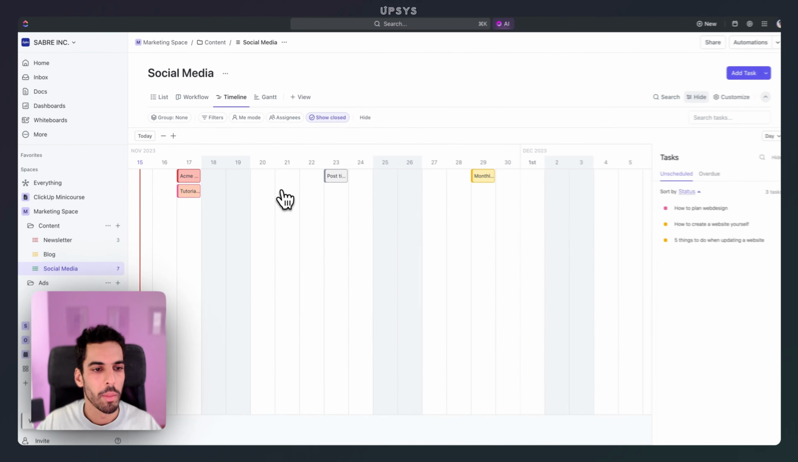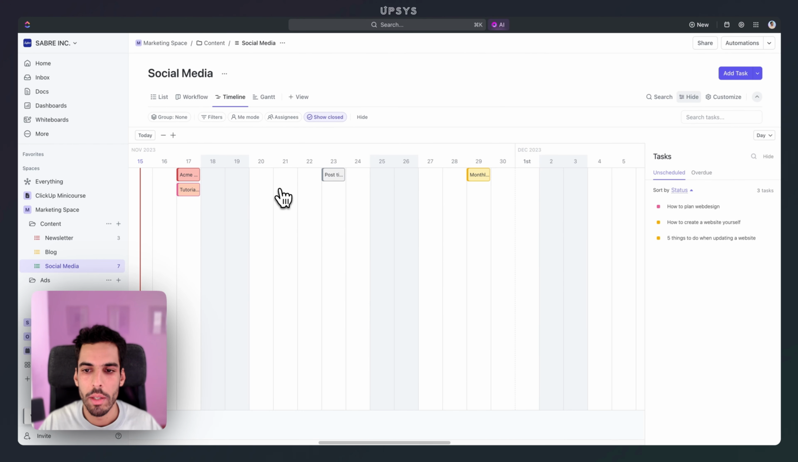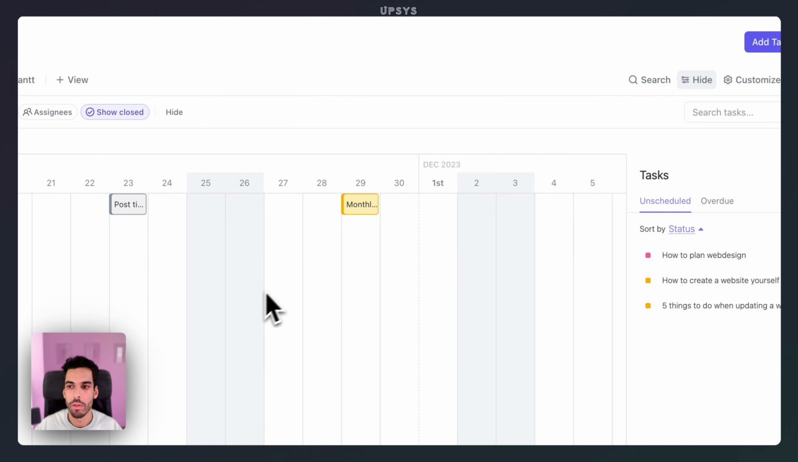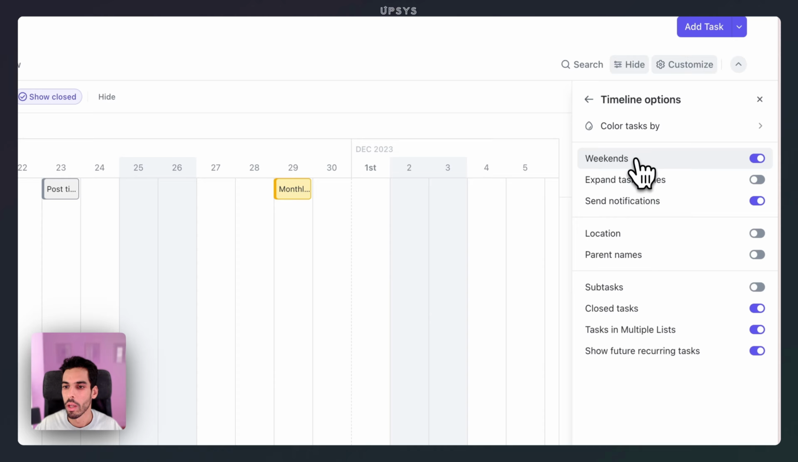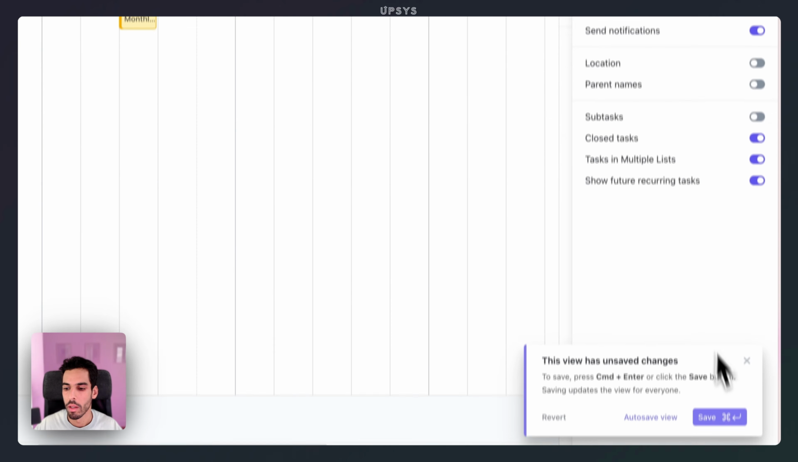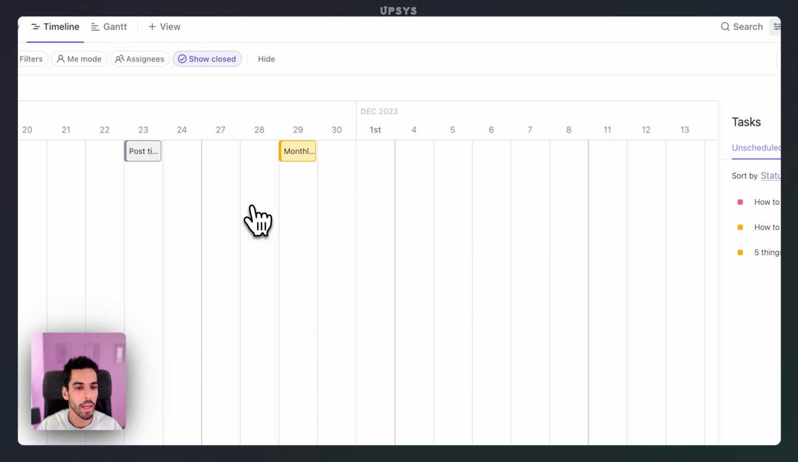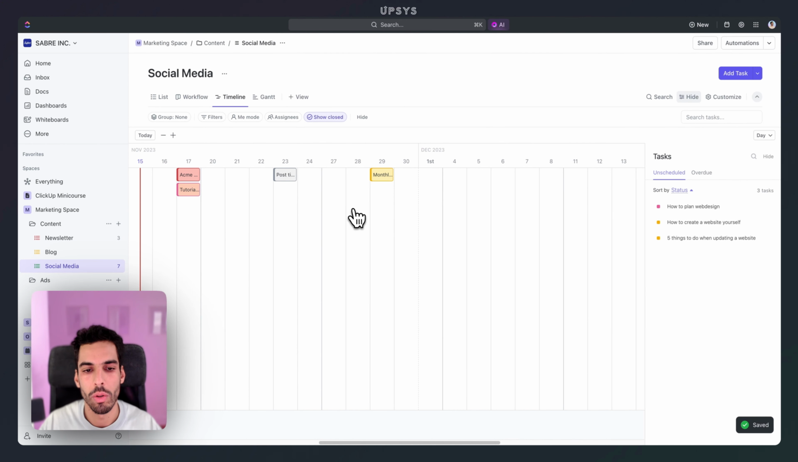Starting off with the timeline view. The timeline view is the best one if you want to plan your start and end dates of each task. The first thing I recommend you to do when using the timeline view is to go to customization and remove weekends. This will allow you to have more days in your view, and most teams don't work on weekends. The timeline view will allow you to start and end dates pretty seamlessly from there.